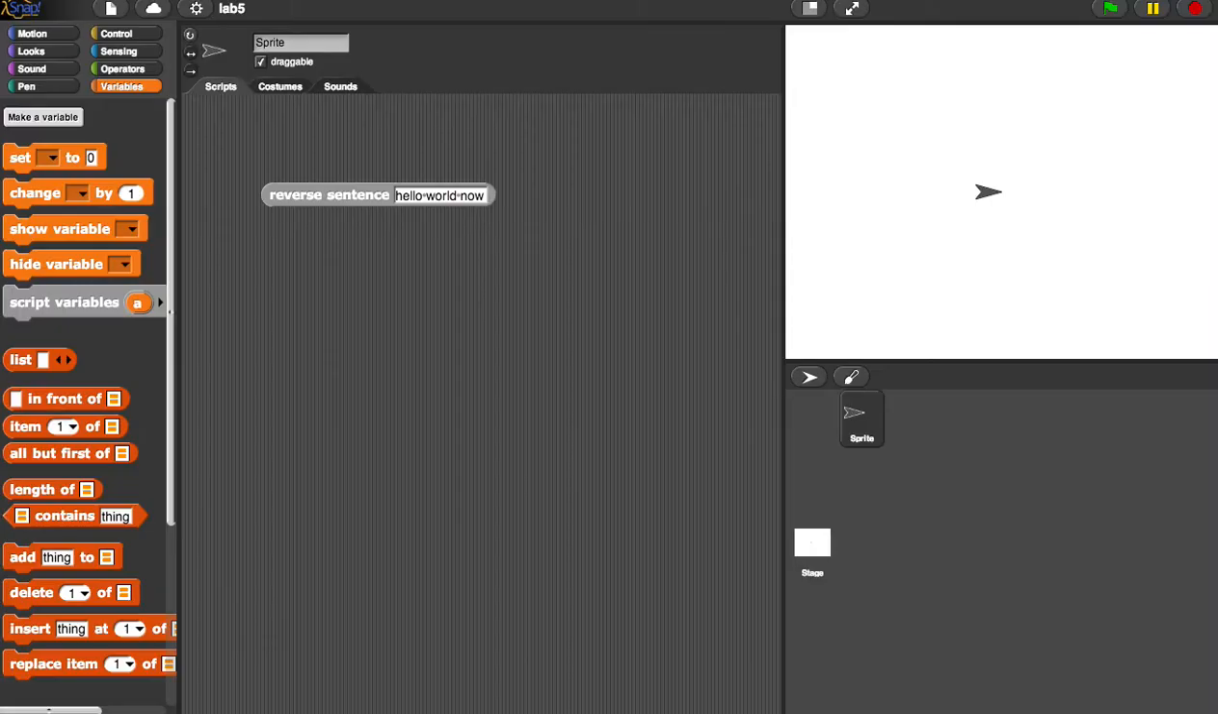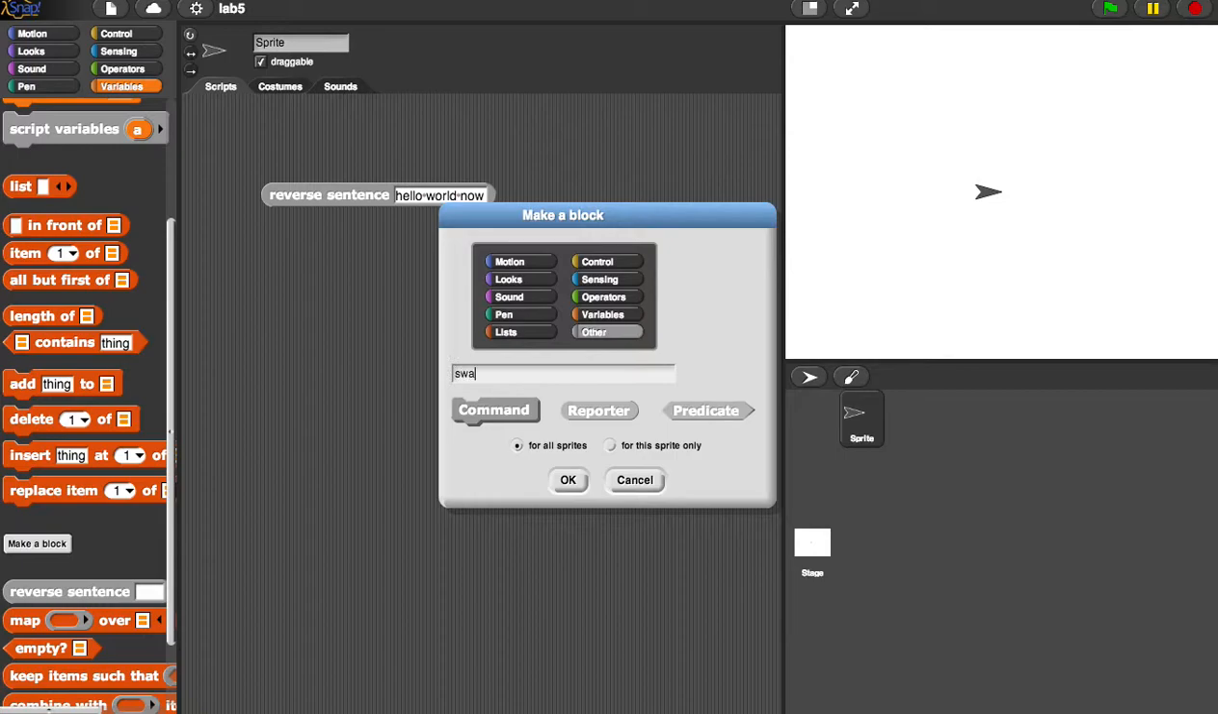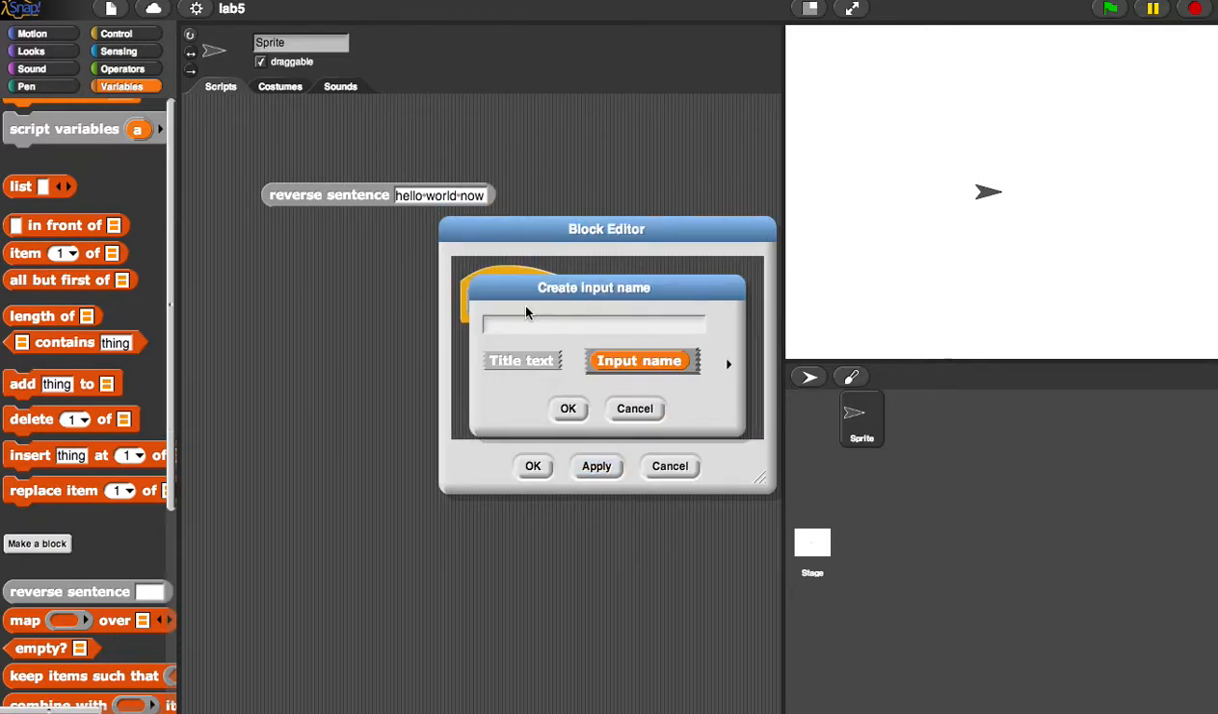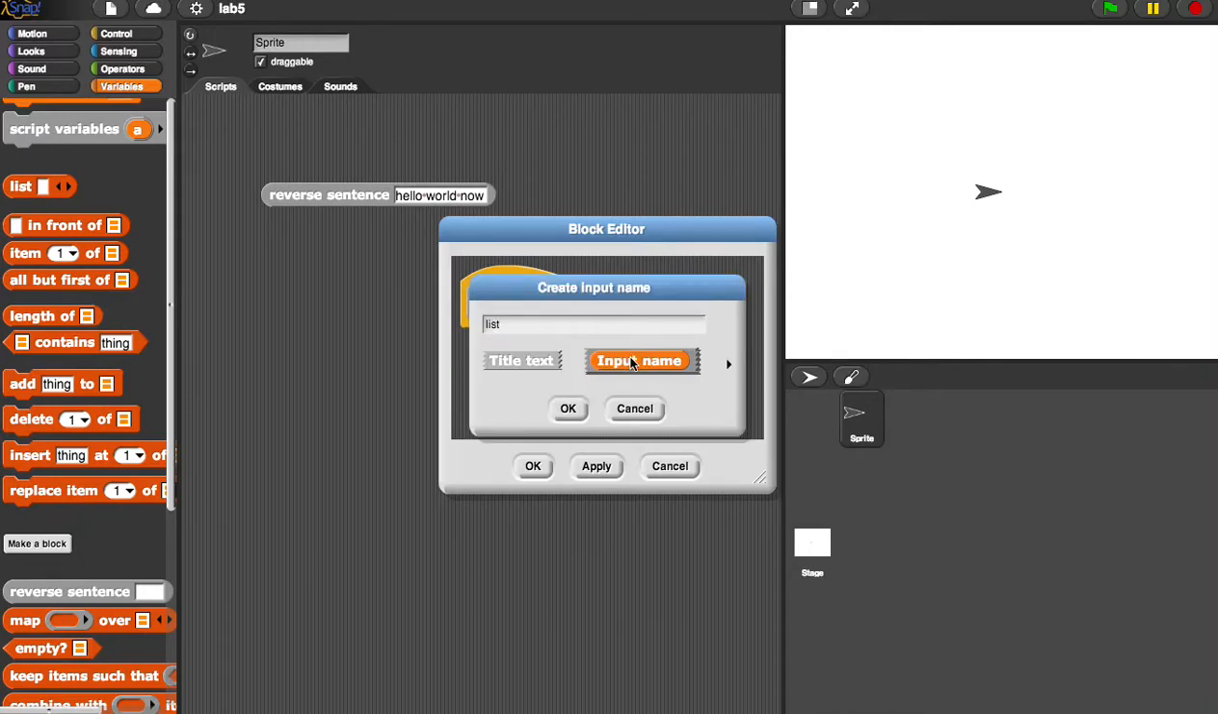Okay, so let's go to our Snap environment. So we need to create a block. It's called swap x and y in list. Okay, so it's a command block, and then I'm gonna add the three parameters. So let's see, for lack of a better name, I'll call it A. I'll call the second one B, and the last one I'll call list.